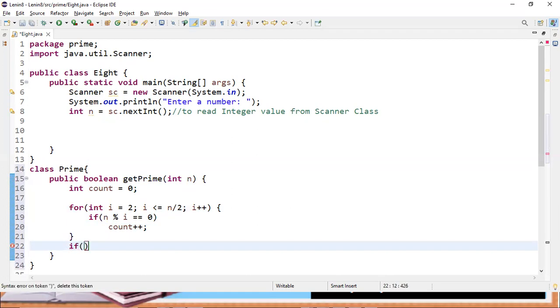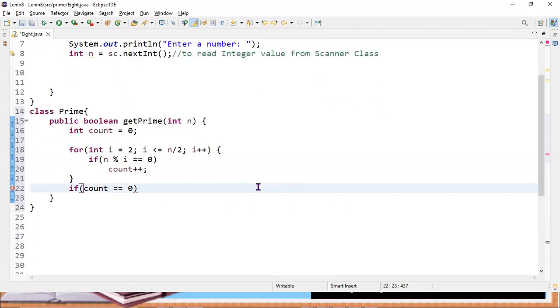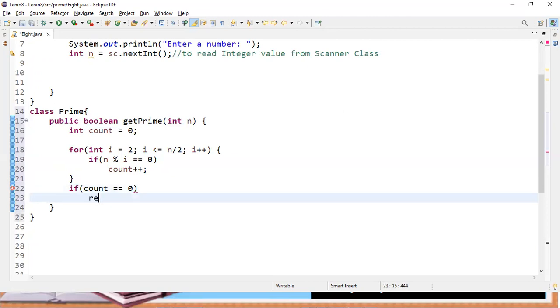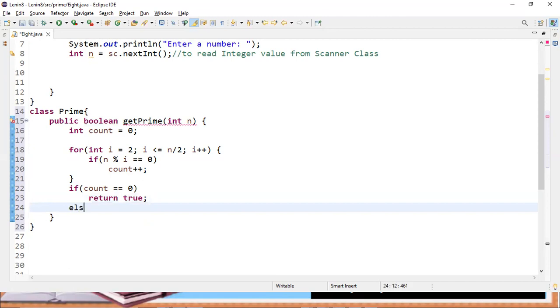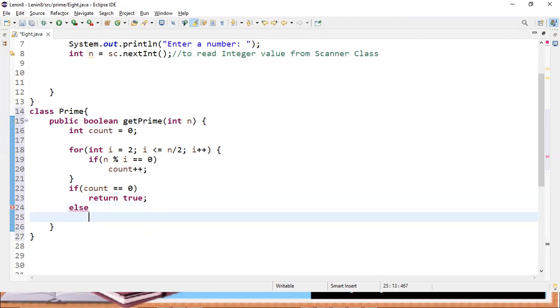What we have to check: if count double equals 0, that means other than 1 and the same number, there are no other factors. So in that situation, we can return true. Since it's a Boolean, there is no need for any double quotes. Next, the else part, it means it has some other factors. Then we have to return false. So this is a method-based approach. Now the error has disappeared from line number 15.